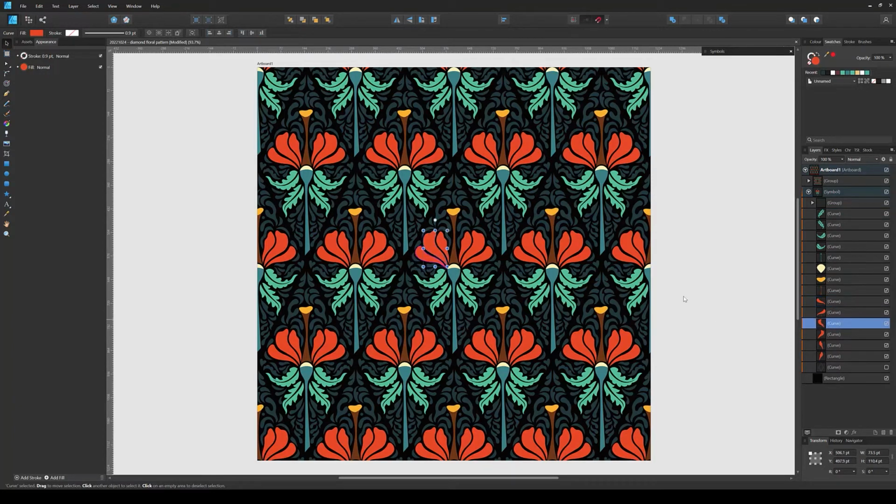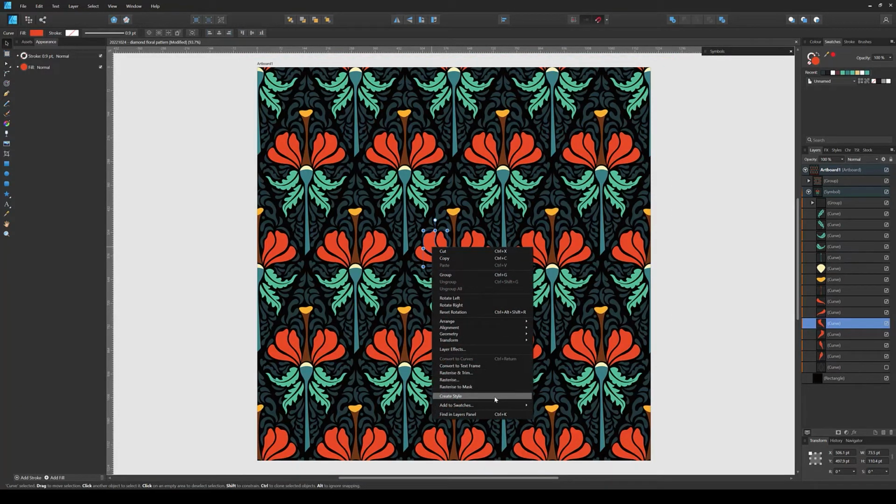So I'm going to choose any of these petals, because all the petals have the same color. I'm going to go into the document, or the design, and right click and choose this option, add to swatches. Now you'll get different options here, and what you need to do here is to choose this option, from fill as global, because I have chosen that petal that has a fill color applied to it.